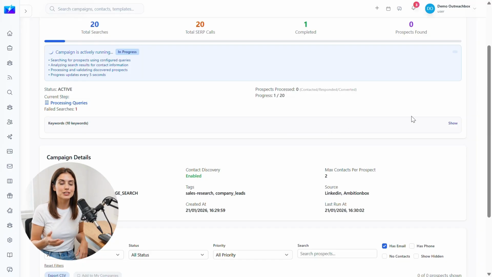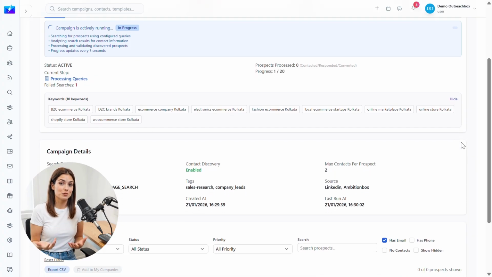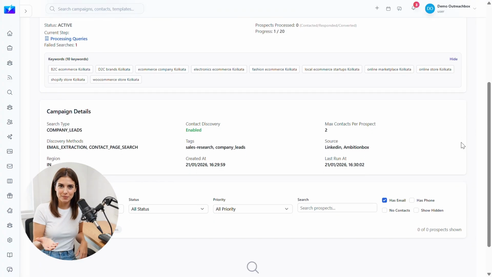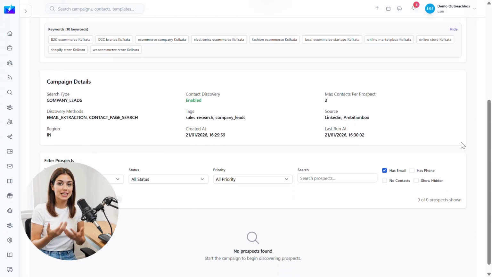The progress bar shows the overall completion status of the campaign, helping us quickly confirm whether the campaign finished successfully. Below the progress section, we can view the keywords used in this campaign, which helps us understand how the system discovered these prospects.